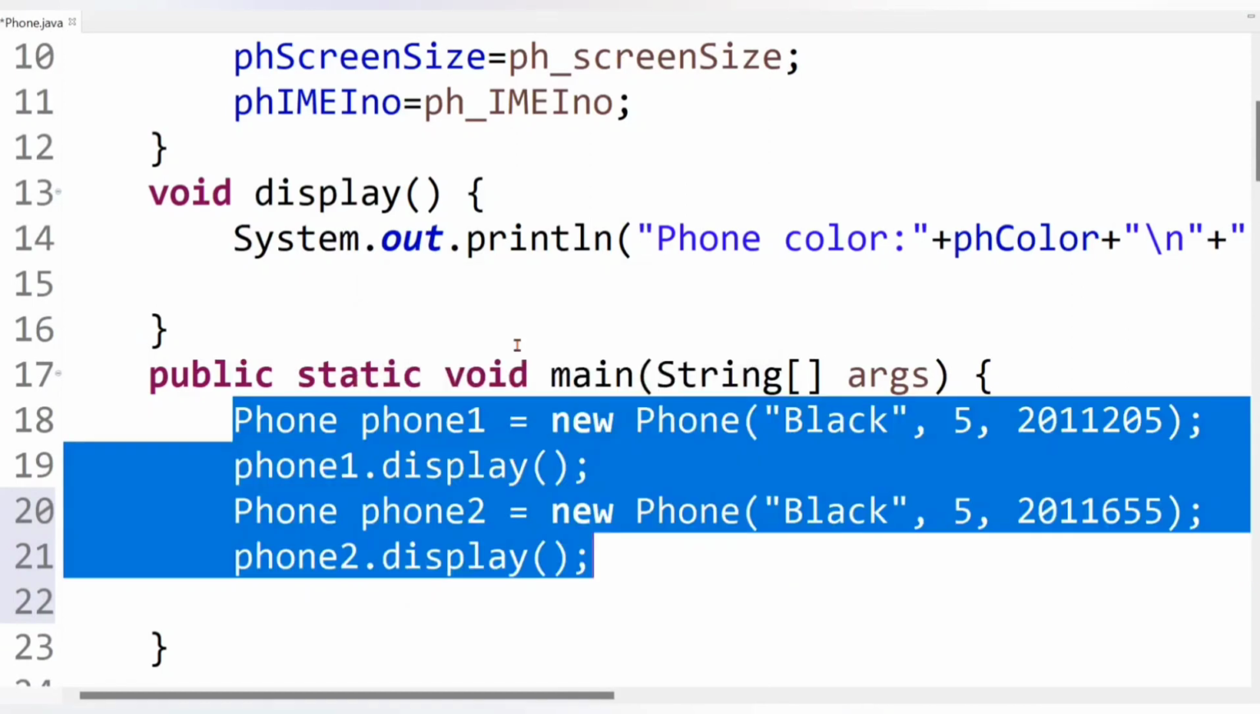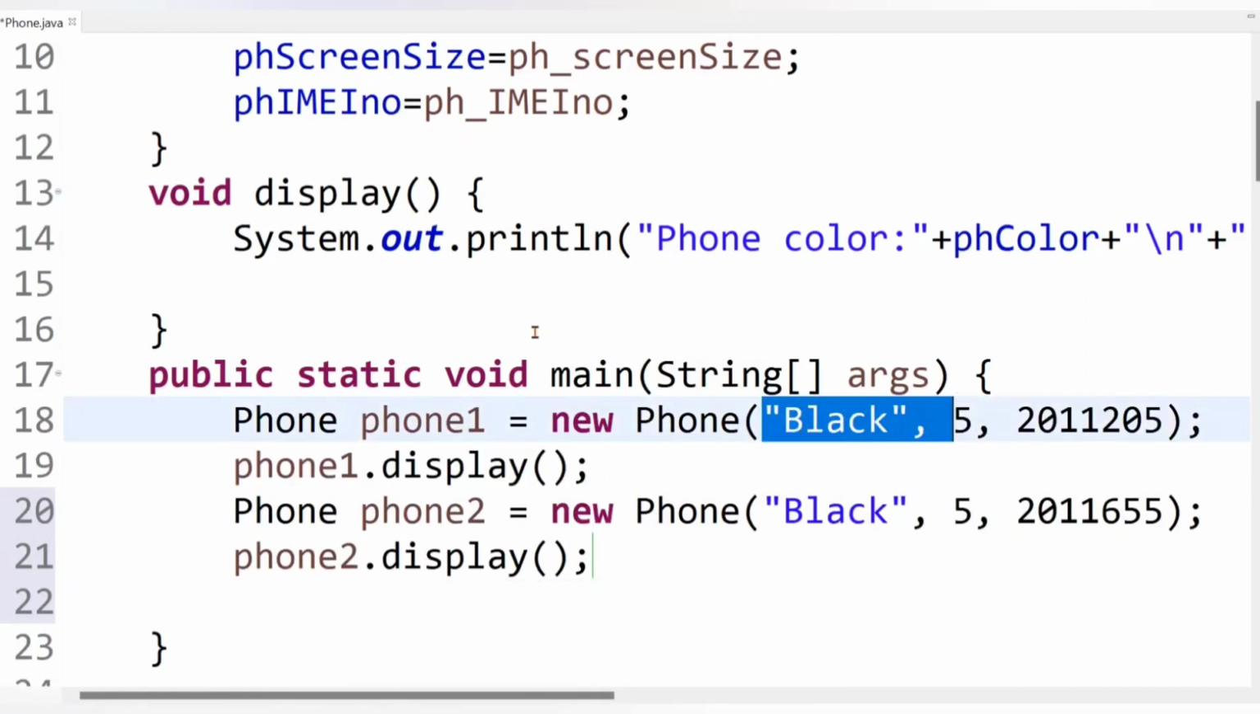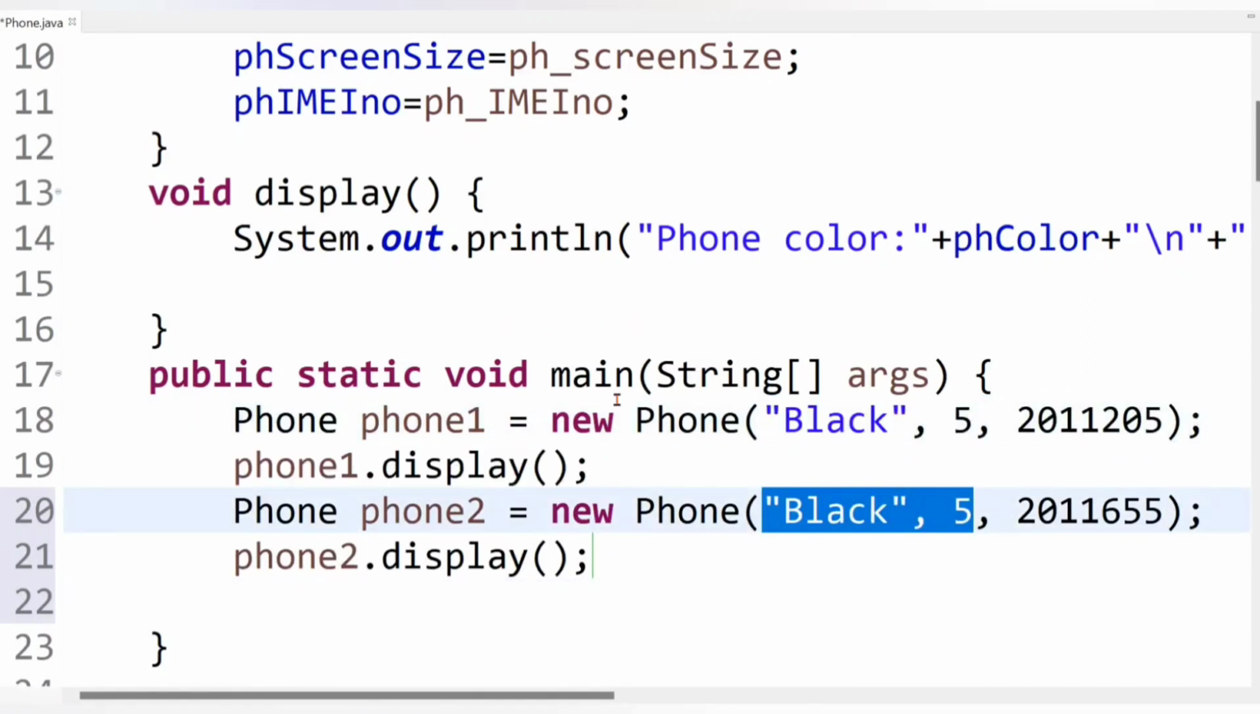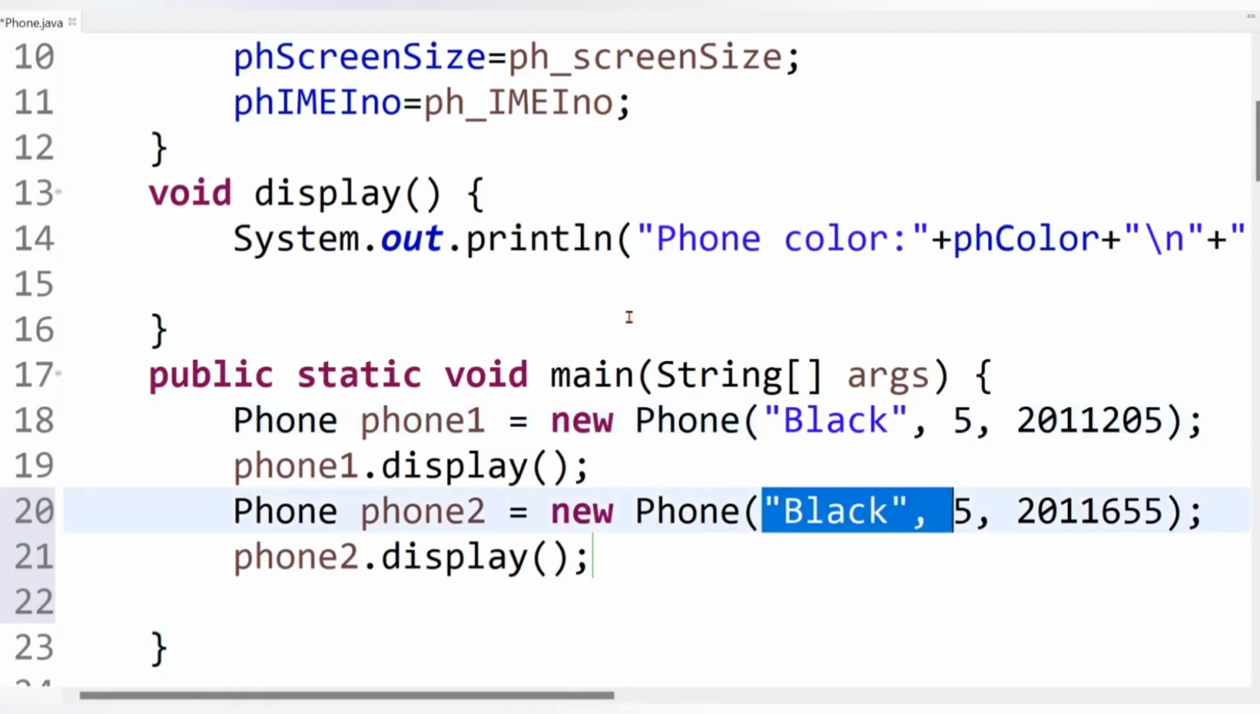Same like this, I will have to create thousands of phone objects as per the requirement, and will have to provide the same value for color and screen size thousands of times, because color and screen size are the same or common for all the objects. That's why we'll have to provide it as it is for all the objects. So basically, if we think, I will have to repeat the same code thousands of times.